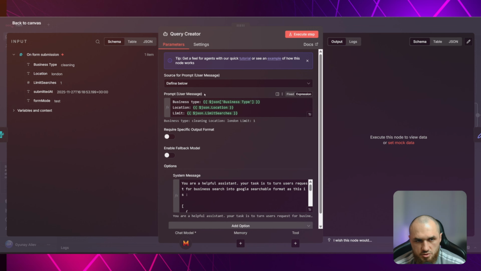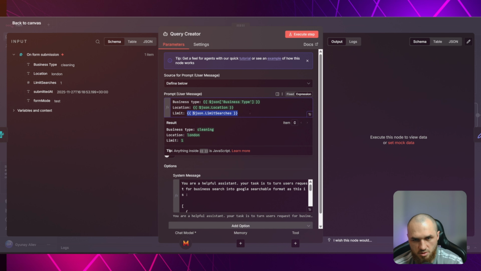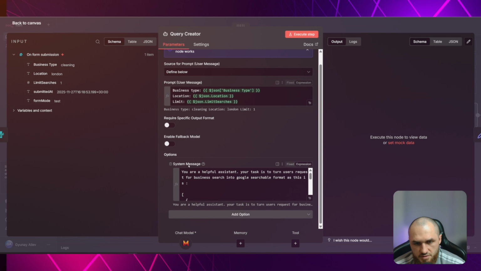And for the prompt, for the user message, we are just dragging and dropping the choices of the user from the form. So we click expression, and then business type. And here on the business type, you just drag and drop business type. For location, you just drag and drop location from the left side. For limit, just drag and drop limit searches. And that's it. After that, go to the options, click add options, system message.